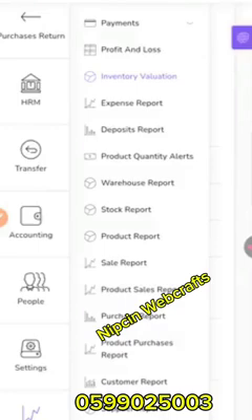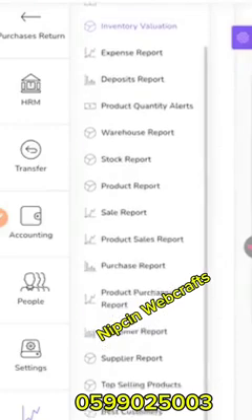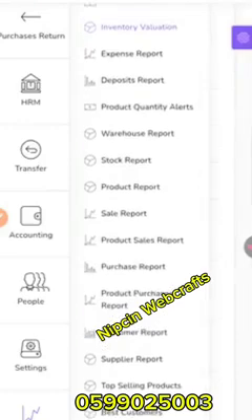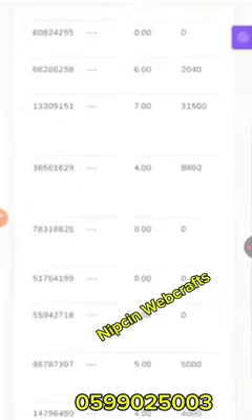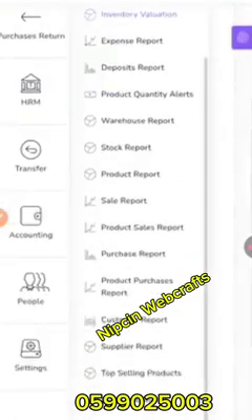You can get the report on each of the warehouses or each of the branches, right? So you have the sales report, product report, product sales report, purchase report, and product purchase report. So these are beautiful. These are the reports. You can equally get the report of the users, right? The user's report.